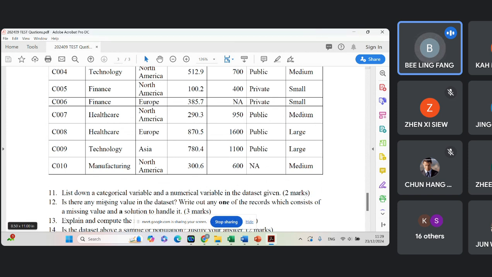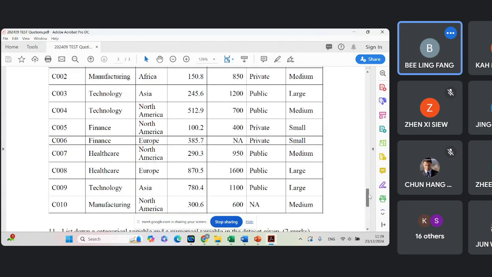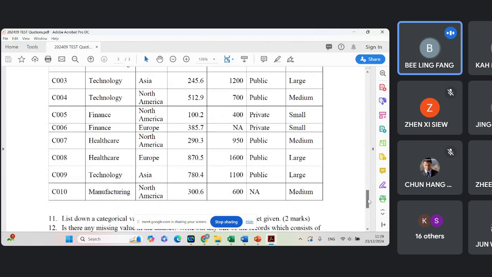Number 2, is there any missing value? The answer is yes. You can see an A here, right? And then here. So just say yes.